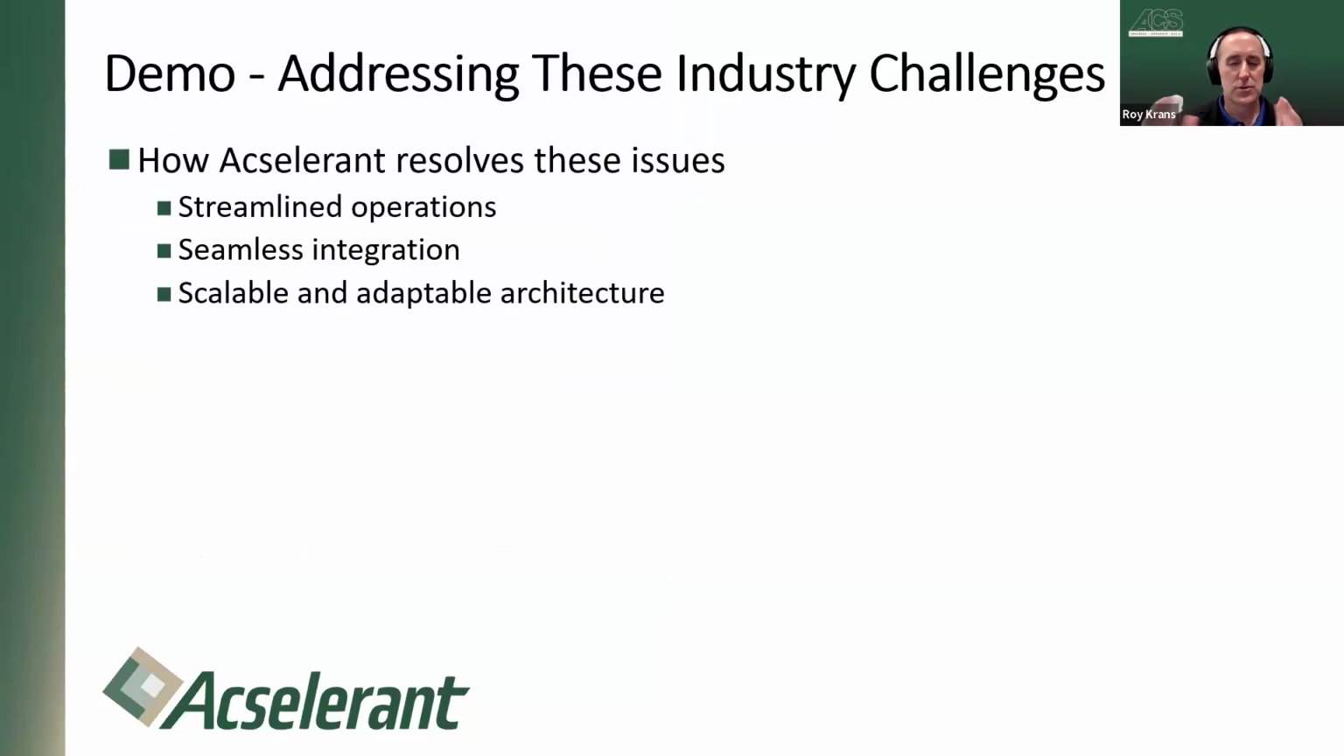So I'm going to just do some quick showing of some of the little features that are built into Accelerant. And then eventually we'll get into more detail of each of them. Let's see, I have to adjust my share.